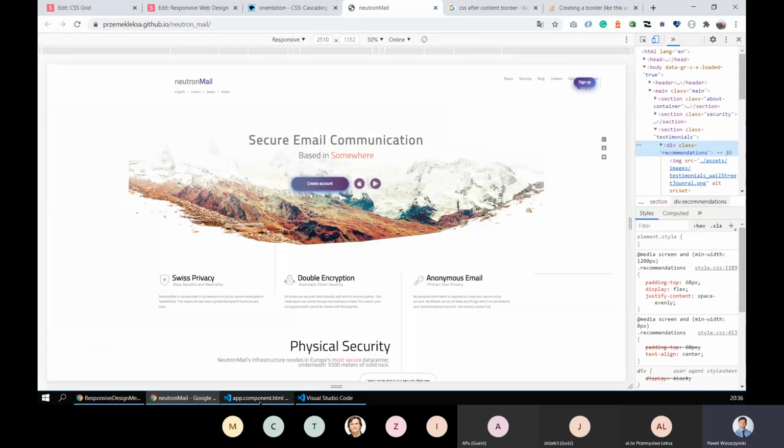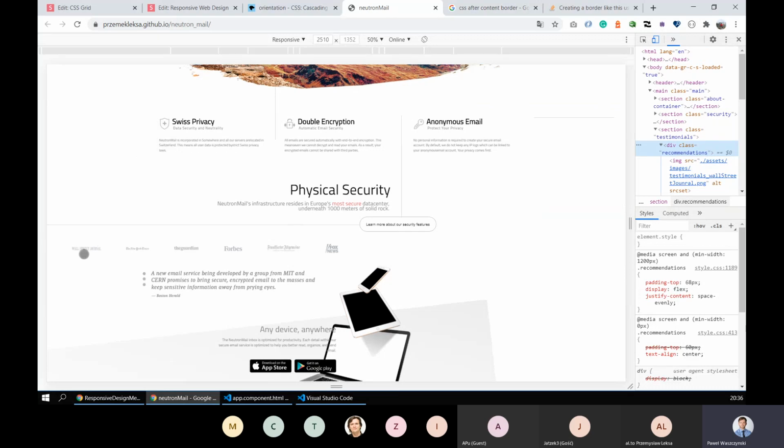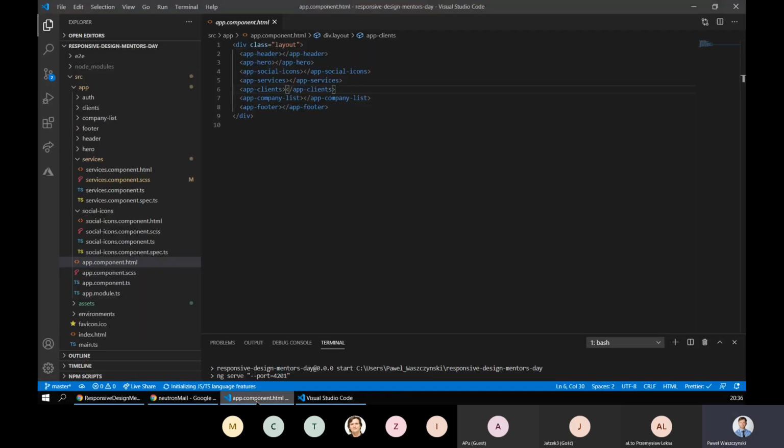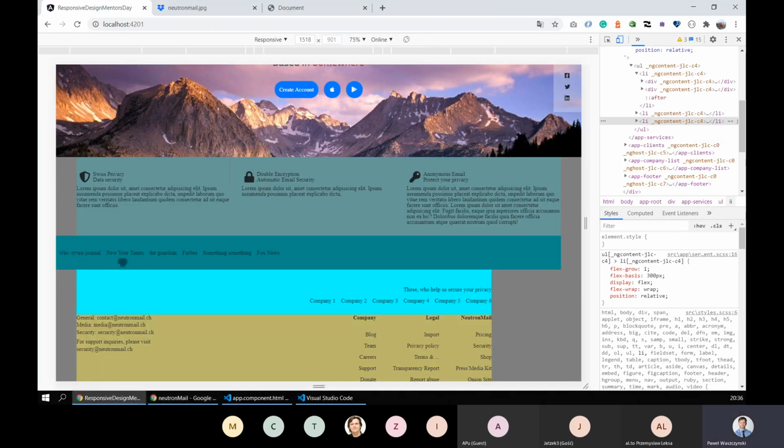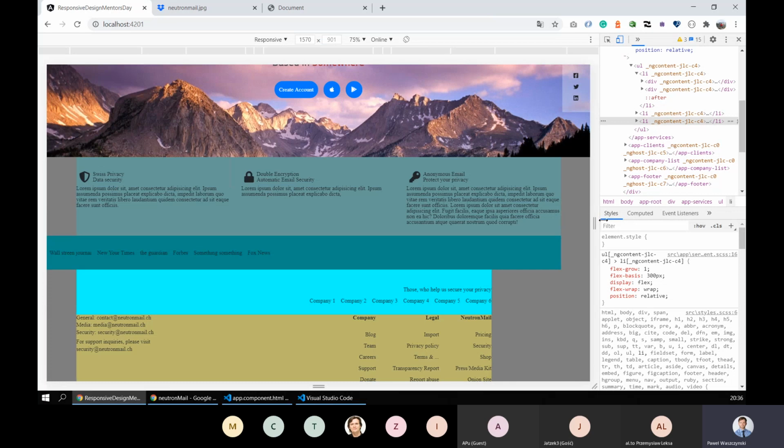Okay, so going back, services, what was the name of it? Clients, like Wall Street Journal, blah, blah, blah. Here we have fancy icons. In my version, we have just text, but still. As you remember on the grid layout, I told it to go outside of those two middle columns and stick to the left. This is why you can see it goes to the edge.